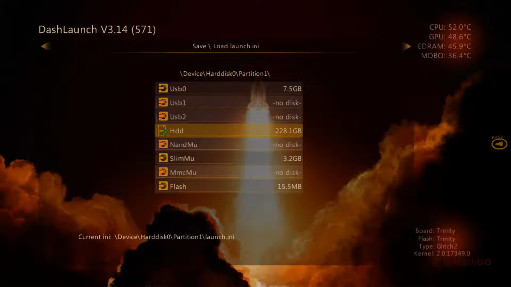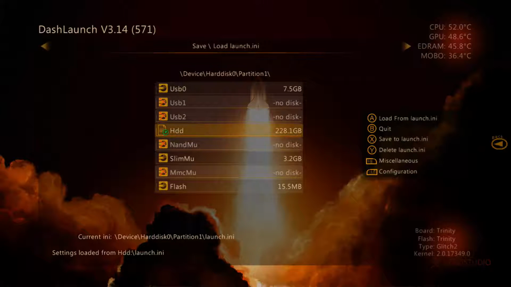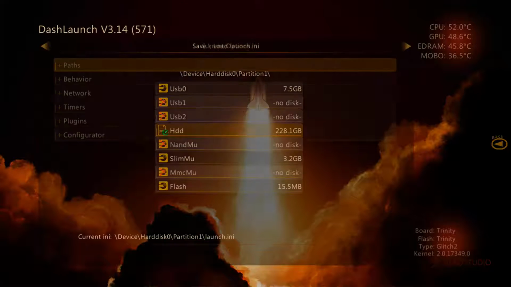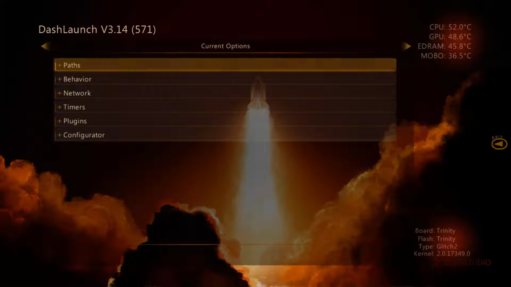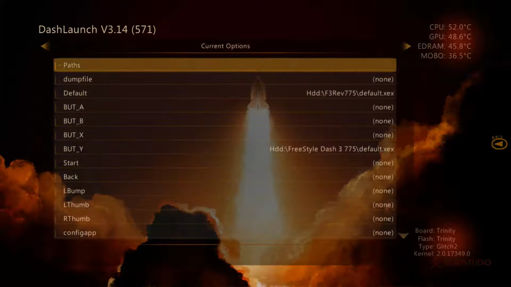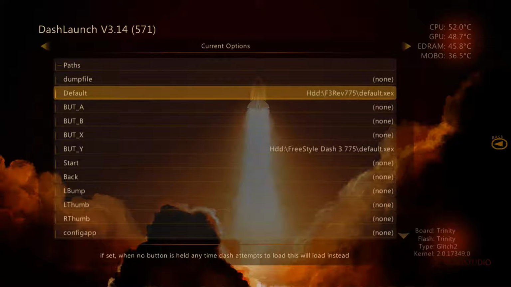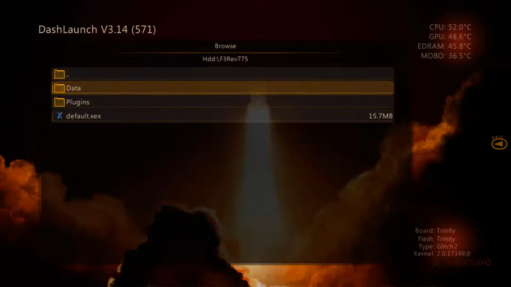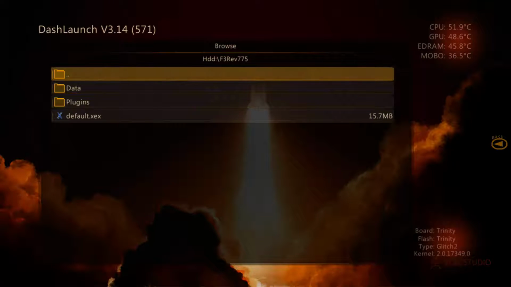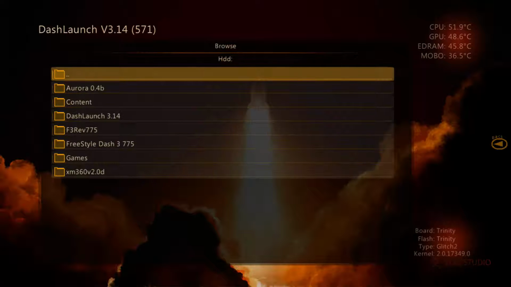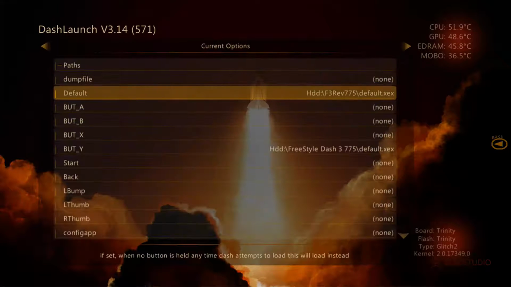So go ahead and load up your INI file. You can press A. You'll see settings loaded from a certain device. And you just want to press LB over here. And we want to go to Paths here. Under Paths, go to Default. Under Default here, you want to find your default.xex, wherever you placed that, for FreeStyle-3. Go ahead and make sure that's selected.